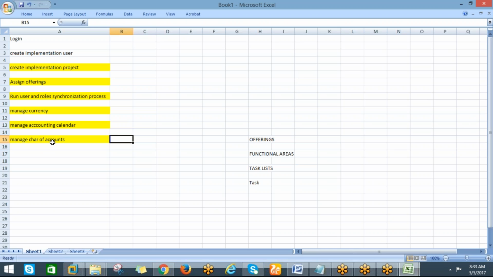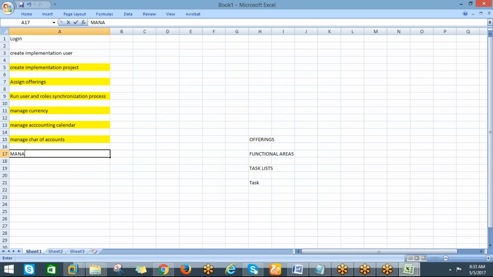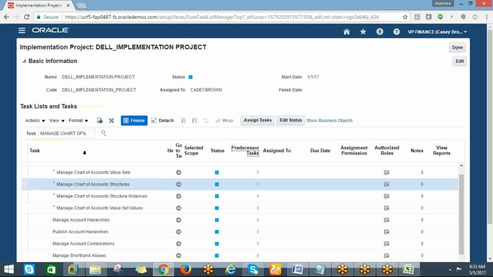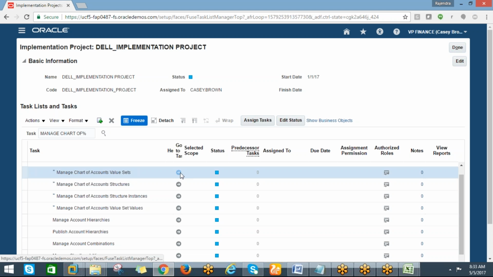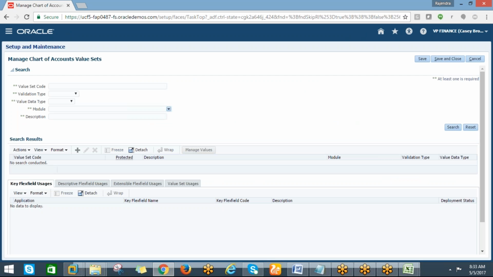In the chart of accounts, first we can go for manage chart of account value sets. I'm just clicking chart of account value set. Querying the task is very simple, but you need to know which task you need to complete. Once you know the task, you can query by percentage, and it will show you the path. Click on that, and then you can select it.